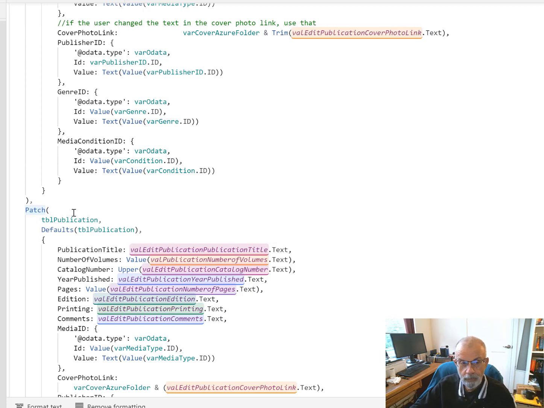If var publications is blank, there's nothing in here, we're going to add a new record for the first time. The patch command allows us to do that. We can either edit or add using patch. So the syntax here is this: patch. What data source will be patched? In this case, table publications. Defaults publication tells the patch command itself that we're going to create a new record. That's the method which indicates to the patch command, add a new record. Defaults for table publication. And then we specify the fields in that table that are going to be entered from values on our screen, or in this case, in the form on our screen.